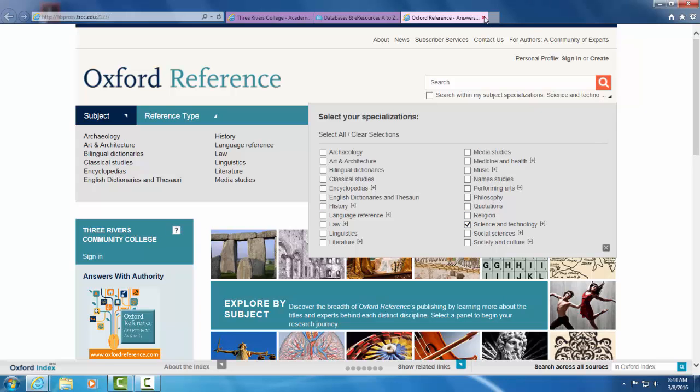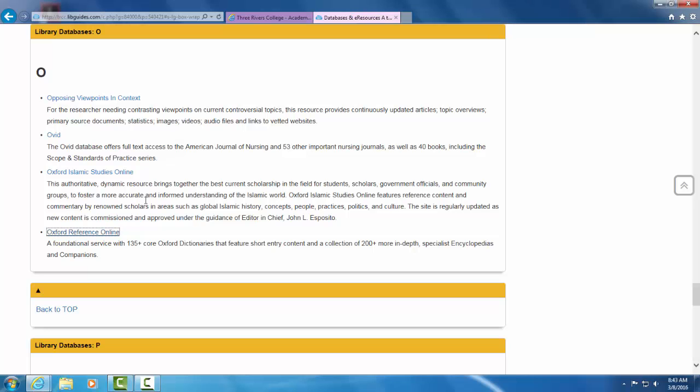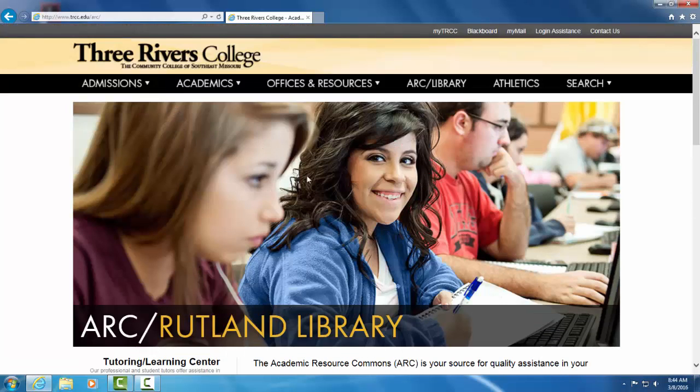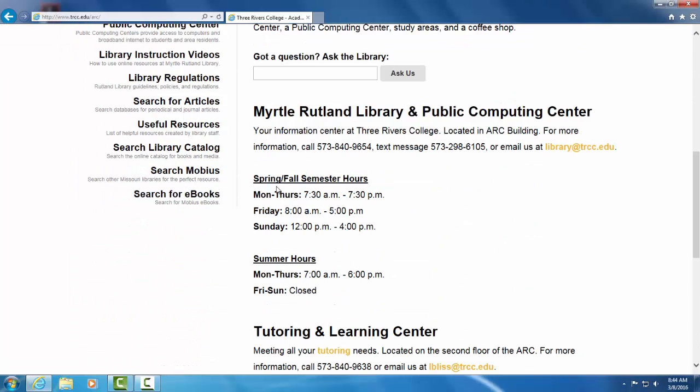Once again, if you have any trouble using this database or any of the library resources, you can contact us. Here we are back at the main Rutland Library webpage. We have contact information here for you where it says Myrtle Rutland Library and Public Computing Center. Here you have a phone number that you can reach us at if you want to call us for help or have a question. Here is a number you can reach us with a text message. And here is our email address. Or you can come by and ask for personal help.